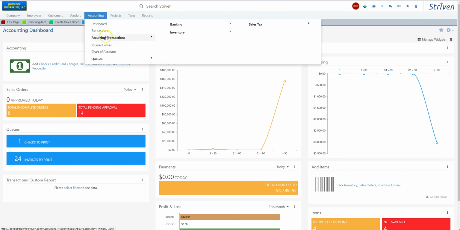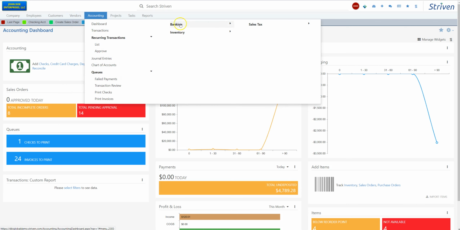So the accounting module, let me open up all these so you can see all the different features here. So you could have a list of transactions. And it has a very powerful search function too, so you can search all different kinds of ways for different transactions.